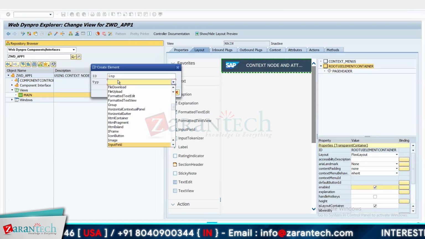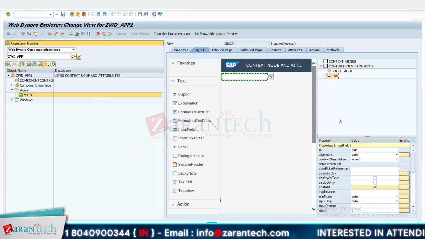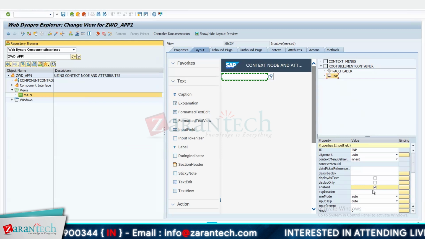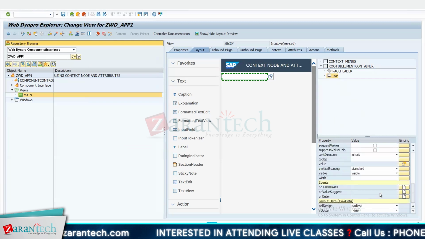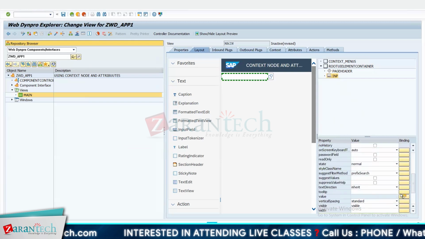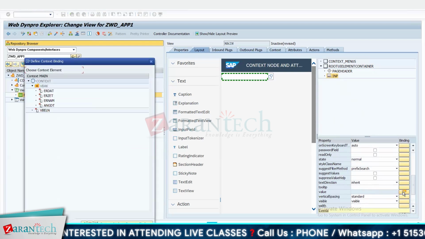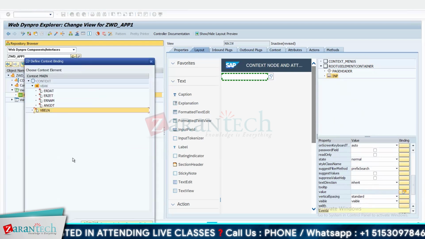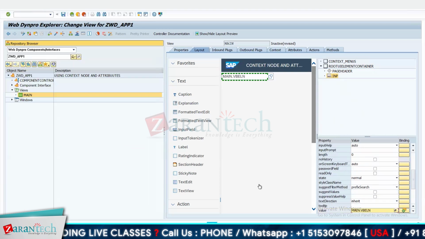Now what we will do, we will insert an input field. We will use an input field for our context attribute because the context attribute is for only one field. Because it is only one field, we are using an input field for that. So for that, we have to go here, and you will find a section that says value. And here we will bind a context attribute to it. We will select VBELN here, and we'll bind it to that.